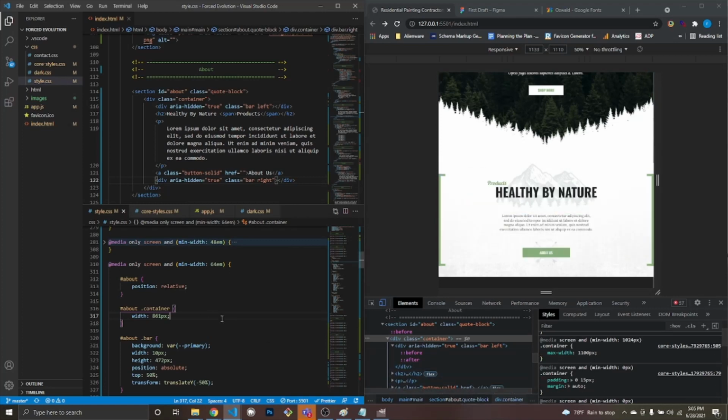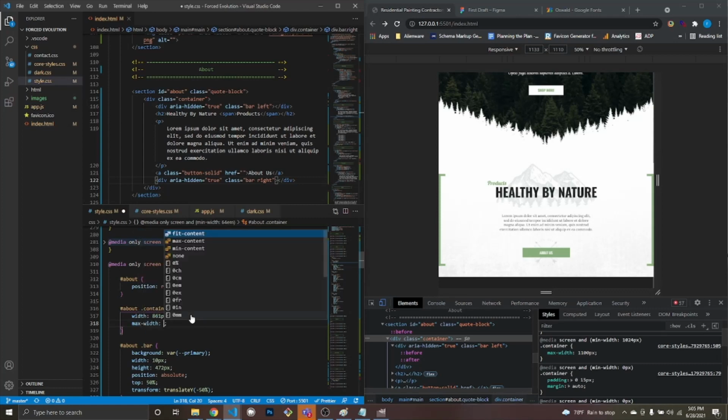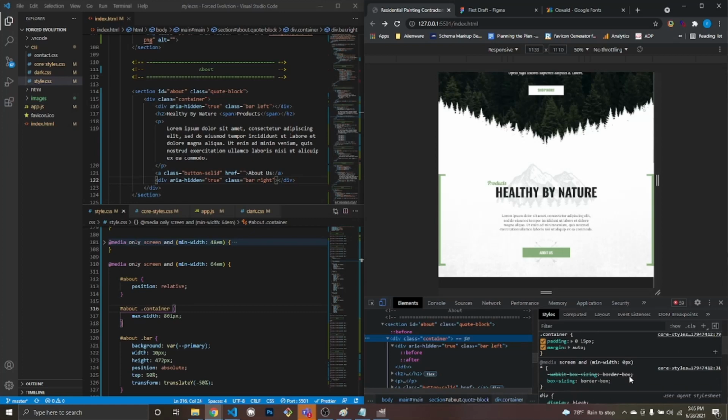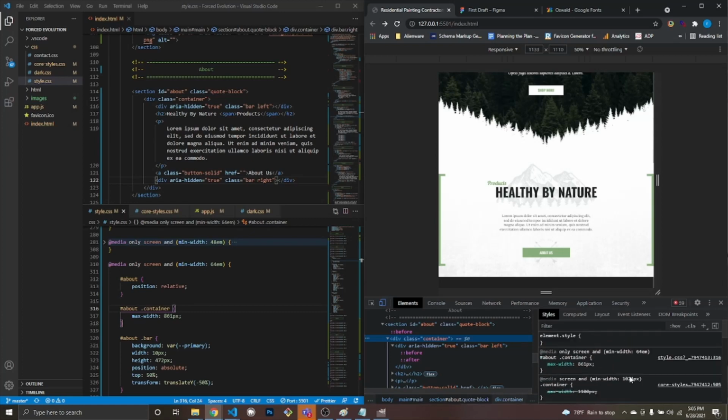Oh, we have a max width of 1100, so we got to change that. See right here? That's the default container value that I have. So max width is 861. Let's get rid of that. And that still didn't do it. All right. Let's see. Oh, that's because it's the about. So these guys are actually in.